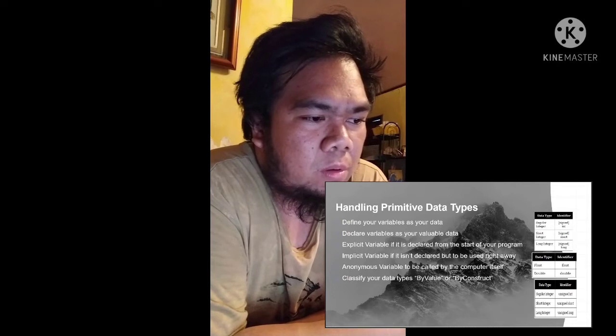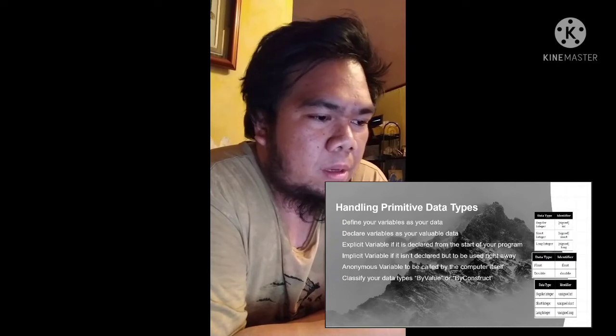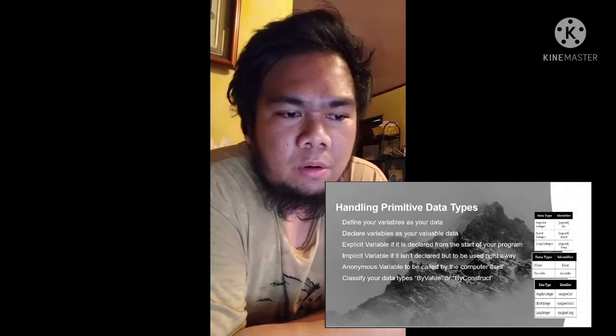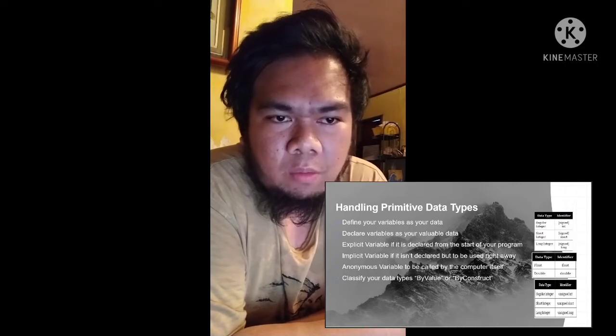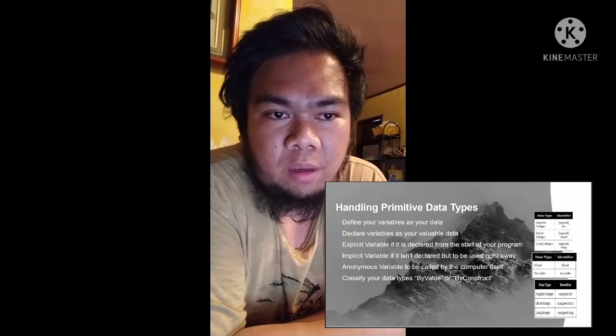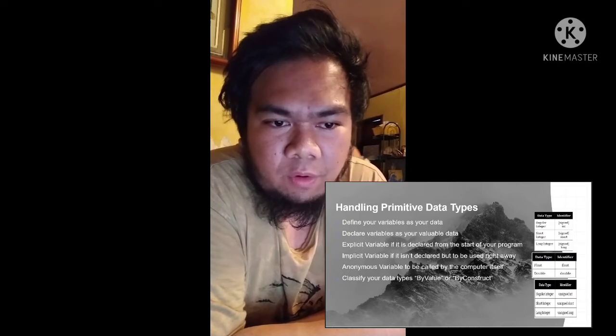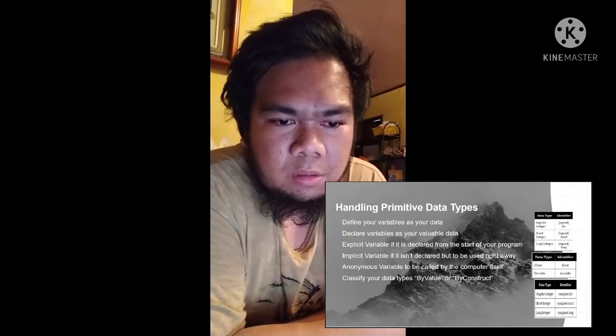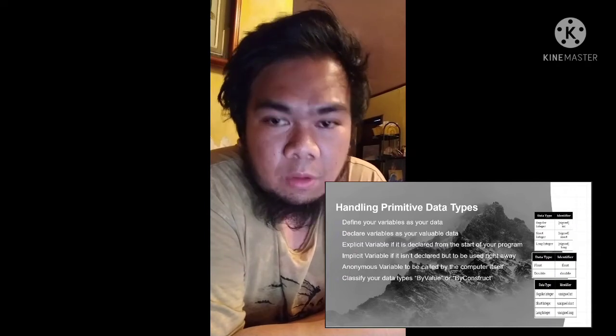So after that, you can classify your data by types, by value, or by construct. Here we can see the different types of data and their identifiers. For example, we have the float, we have the integers, and the double.